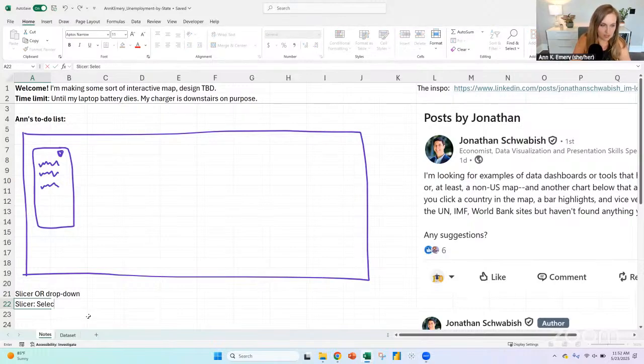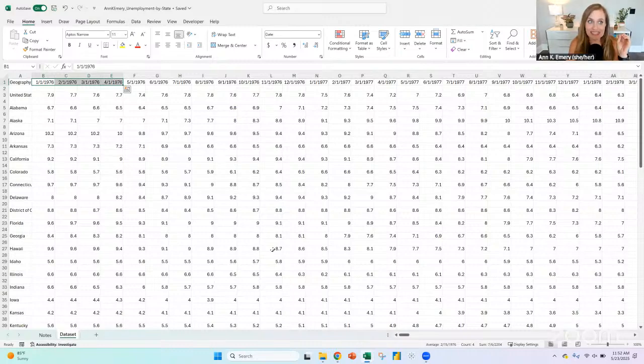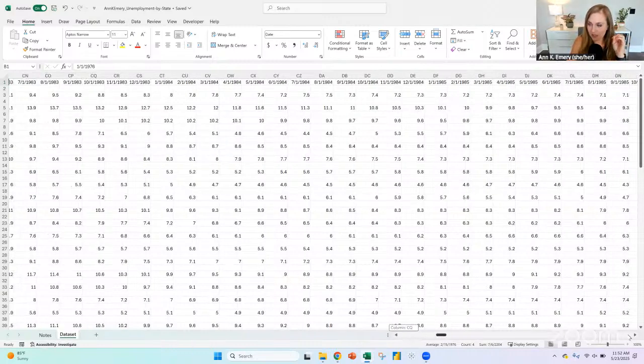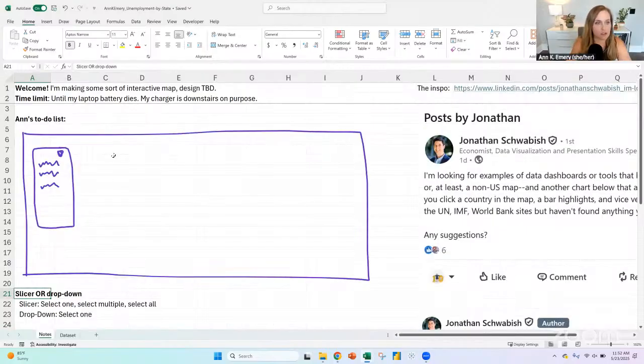Slicer can do select one, select multiple, or select all, where a drop-down menu in Excel would be only select one. And these both have implications for what the graph and map are going to look like. So TBD which one makes the most sense for how I want people to interact with this. This data set has data since 1976. We've got 49 years of data in here. And I feel like it would be a lost opportunity to not show patterns over time. I would love to show patterns over time.